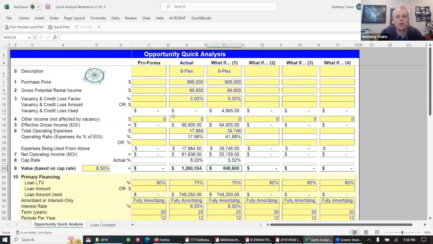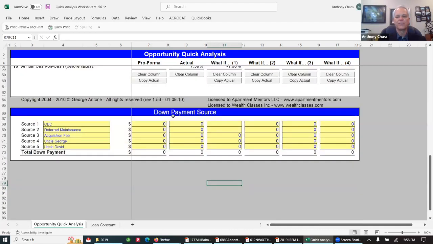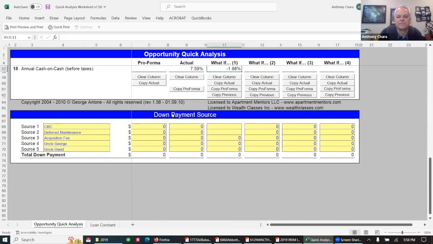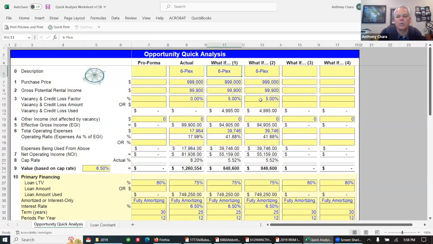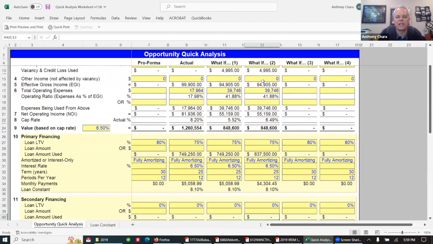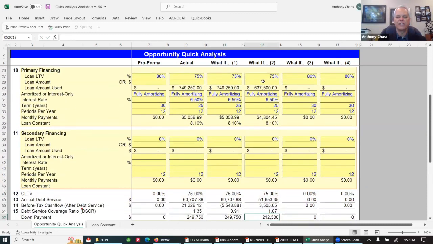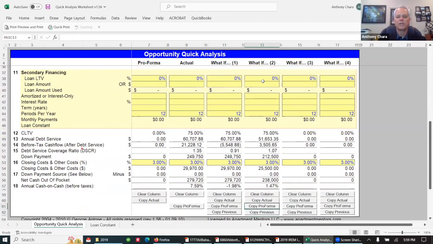So let's do 2 more quick things. I'm going to come down here. I'm going to copy this information over to the next column. And then I'm going to change the price to $850,000. And now let's see if the numbers at the bottom work. One thing I love about the quick analysis software is very, very quickly, we can come down here and see if the numbers work. And the numbers get better, but they still don't work.